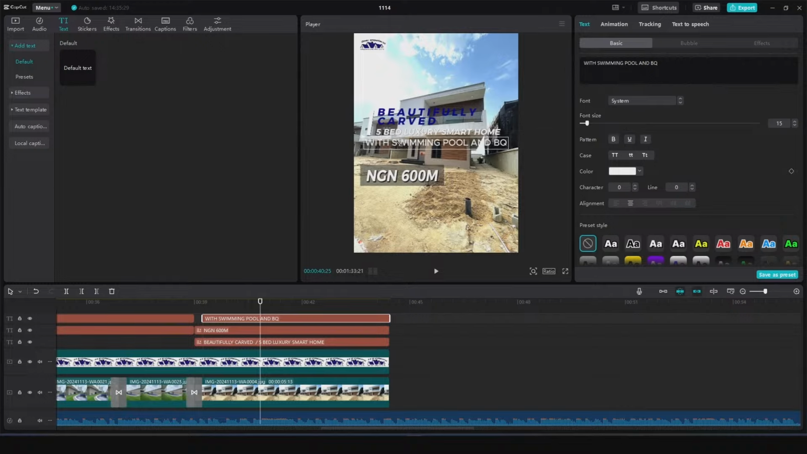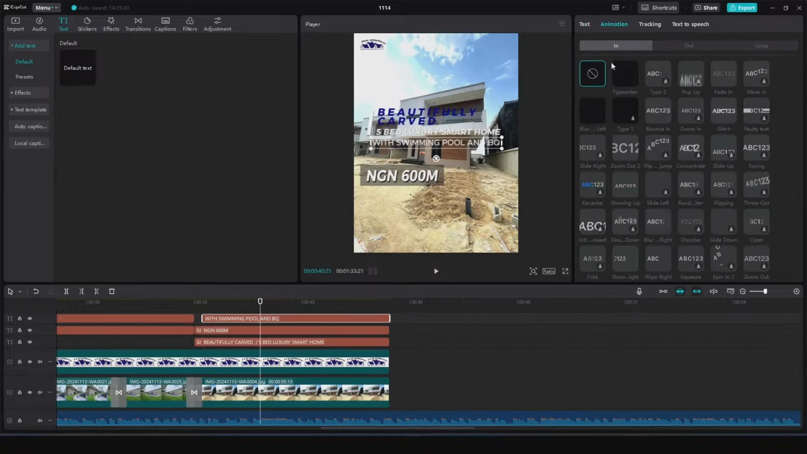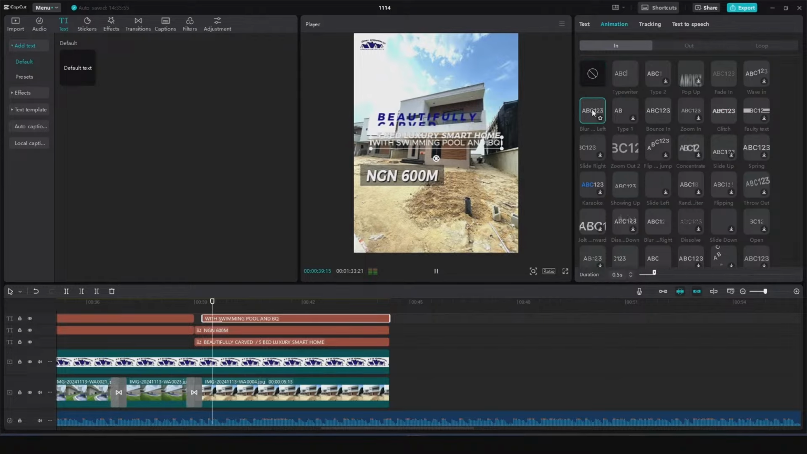So this plain text, we're going to animate this plain text. We're going to bring it in. We'll go for an animation to write it in. Let's go with blur in left. So we're going to increase the duration a bit. I want to increase the duration to 2 seconds. Okay, increase it to 2 seconds.